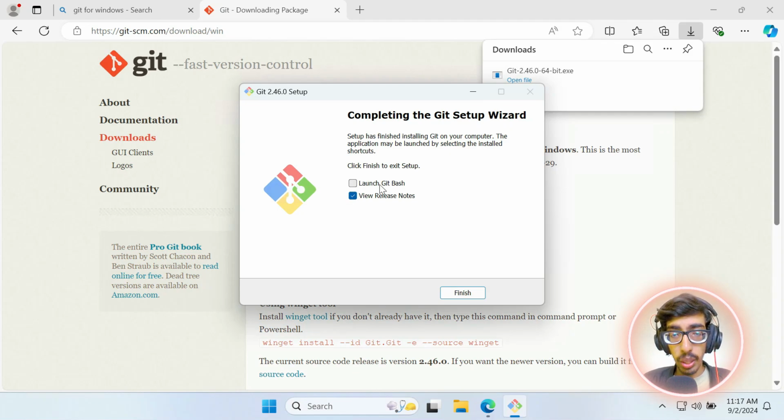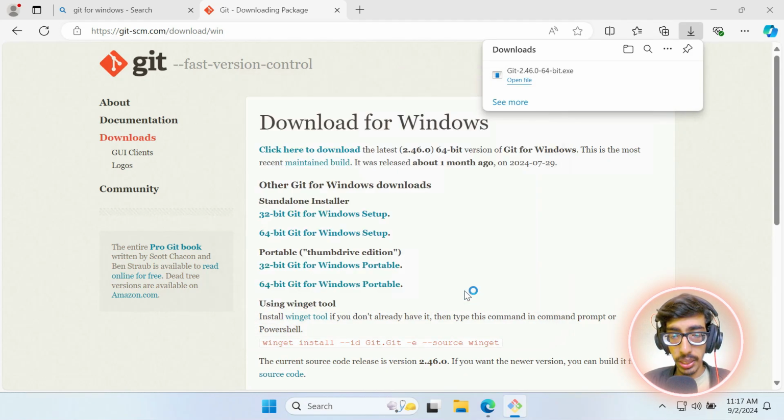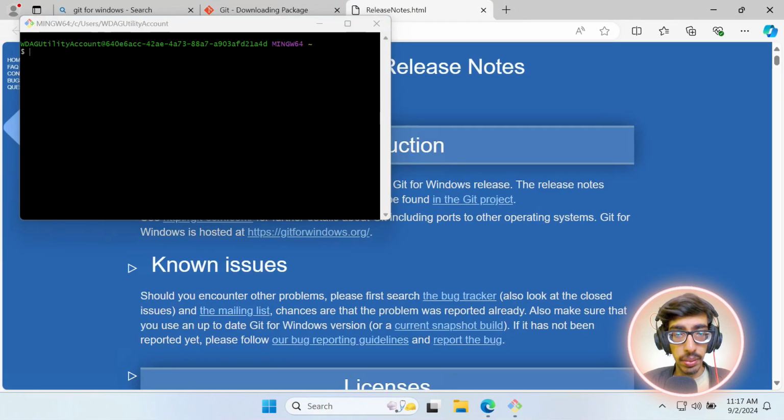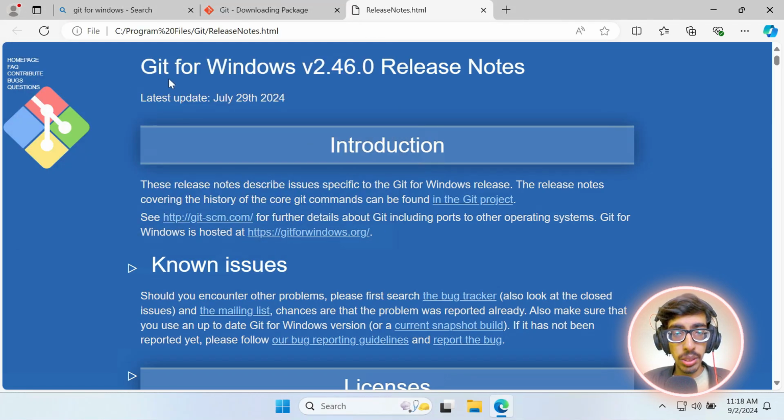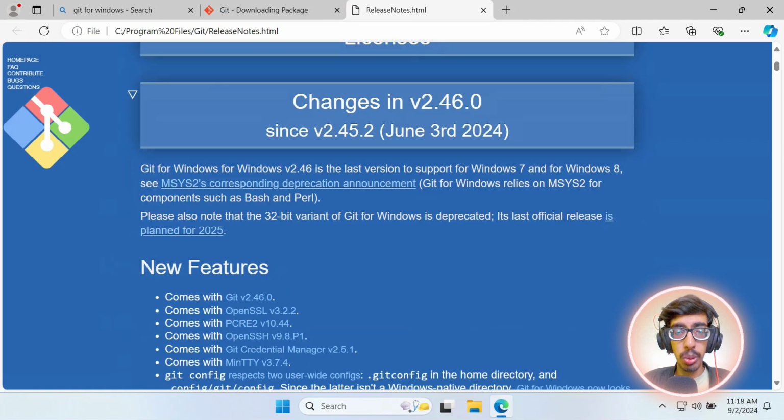You can launch Git Bash if you wish. So let's click on launch Git Bash. I will explain what Git Bash is. So yeah, this is Git Bash. You can see the main Git W64. You can directly write commands here and change your code. You can manage your Git and GitHub commands and all. So yeah, close it down. This is an introduction if you want to know more about it.